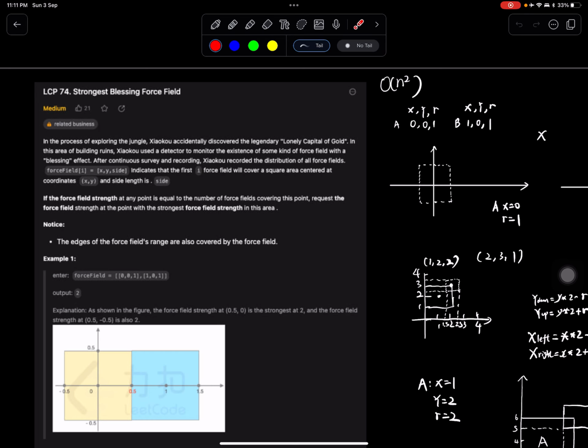Problem statement. Imagine a place filled with force fields, each defined by a square with the center x, y and a set side length r. The strength of the force at a point is determined by the number of force fields overlapping at that point. We aim to find the location with the maximum strength of force field.